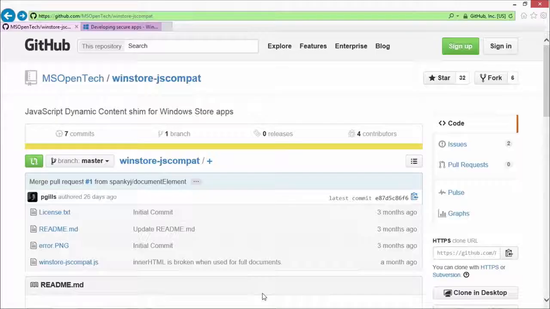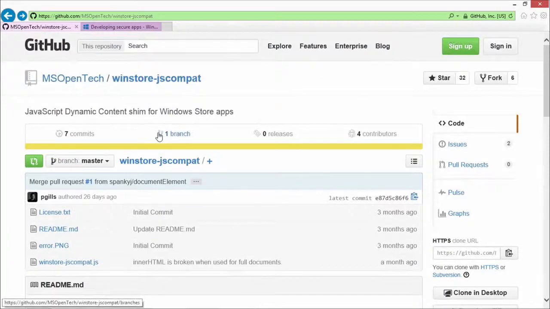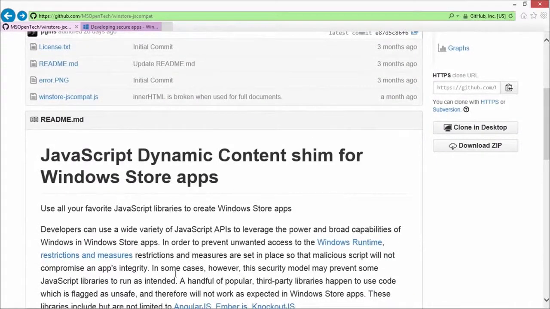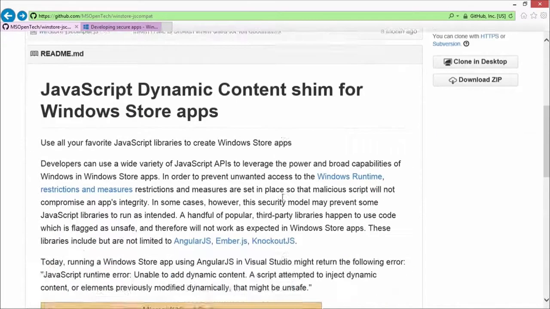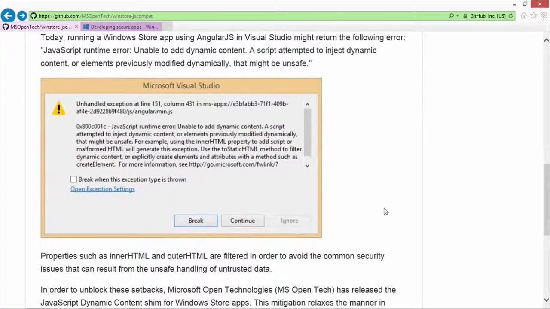Yeah, this summer. And so in order to help bring this solution to all types of JavaScript libraries, our team worked on building this Windows Store JavaScript Compat shim. And it's open source, it was released by MS OpenTech, and you can see here our main GitHub. We talked about that very similar error that you'll see when building applications.